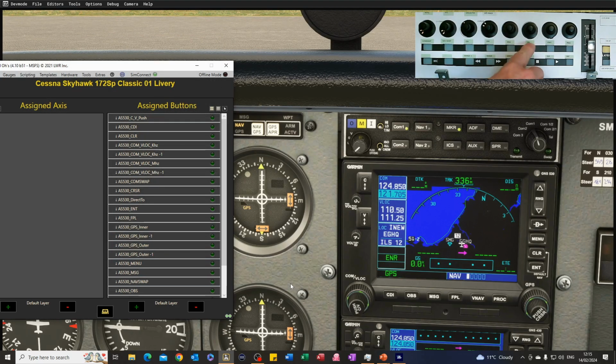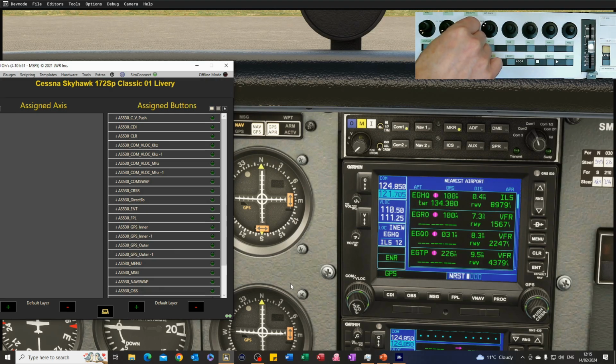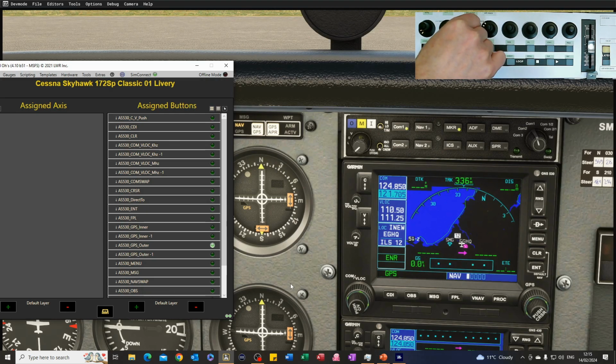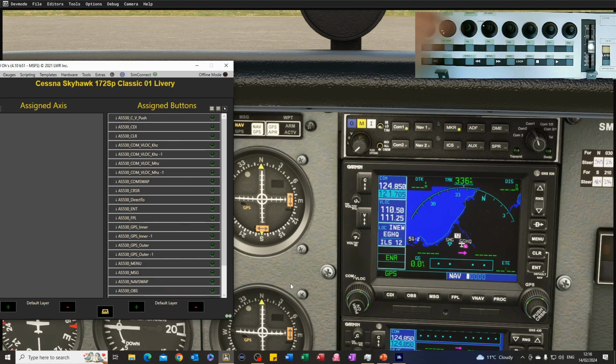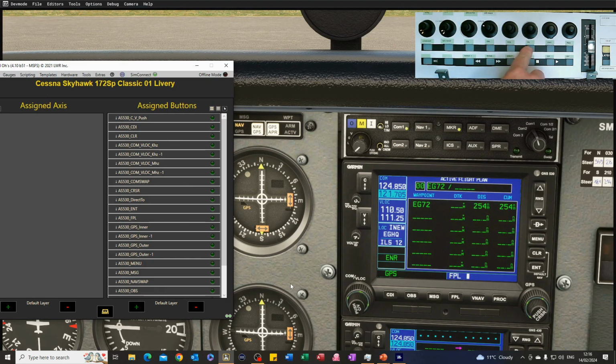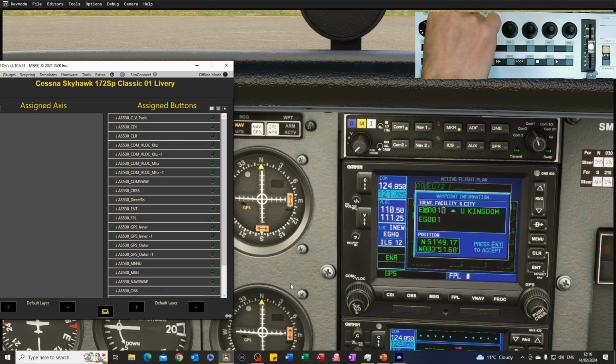Okay, so let's quickly demonstrate a few little bits and pieces here. So if I turn the GPS outer button, you can see that it steps through the various functions that are available to you, and within that, if we use the inner button, we can step through the sort of sub pages that are within there. And if we go into flight plan, and let's bring up the cursor, which is pressing this button here, we can now sort of start to enter waypoints. Let's go to EGLL, for instance.